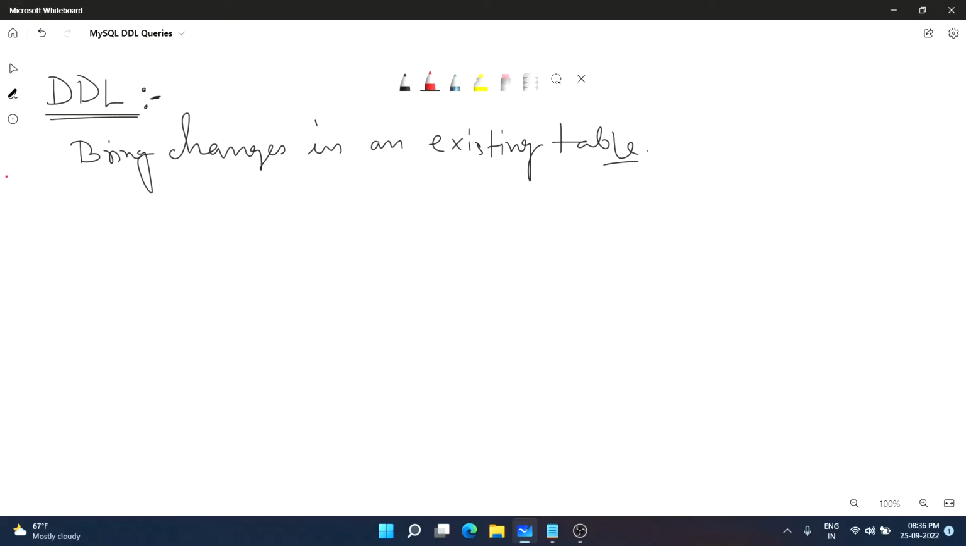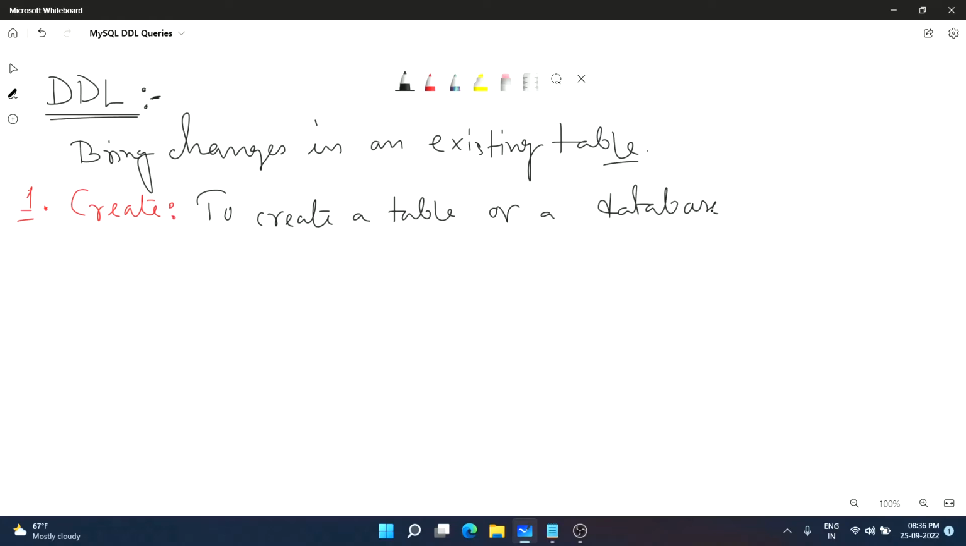Number one, first we will go with create. Now, what is the main purpose of the create command? It is used to create a table or a database. We use the create command.